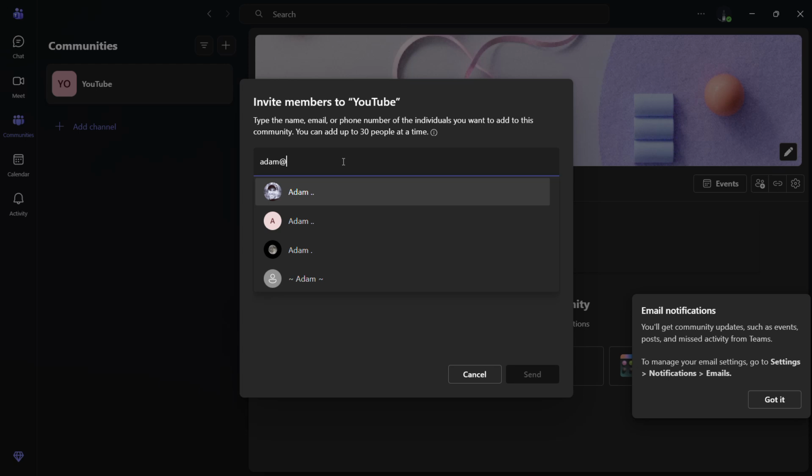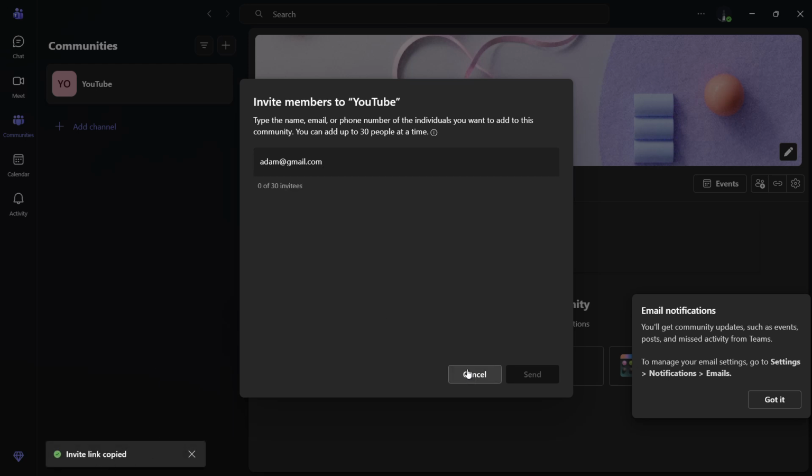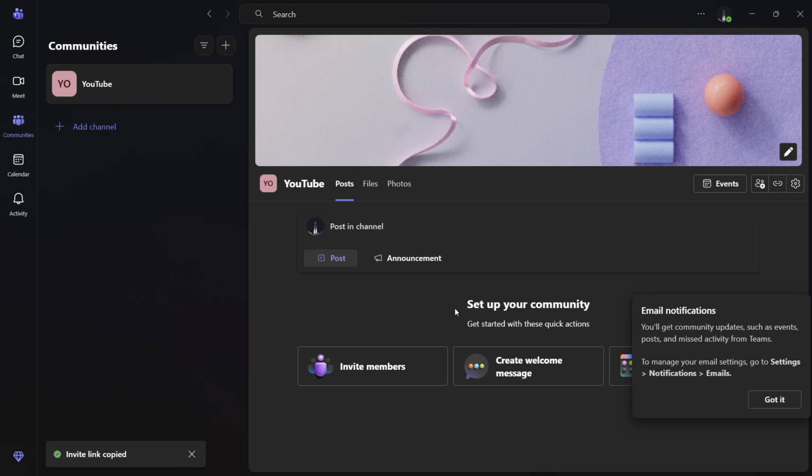So for example, let's say if I type in an email address, I can see them right here, and I can click onto this invite button, and you can see that an invitation has been successfully sent to them, and once they accept it, they will be successfully enrolled into this particular community.